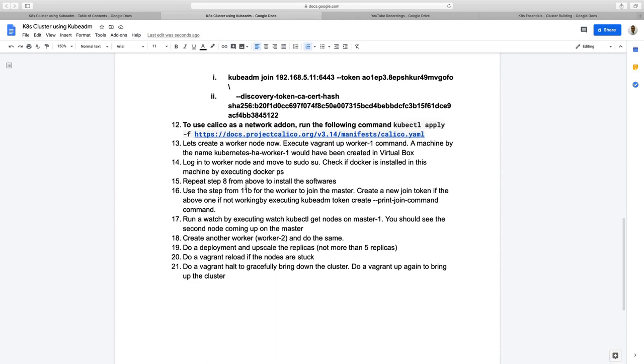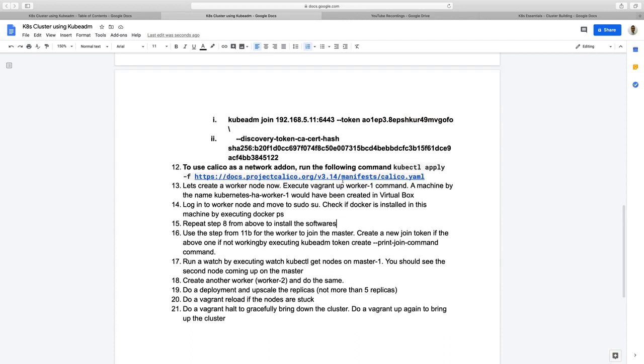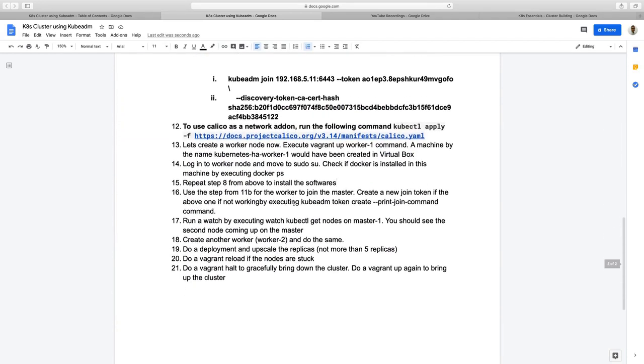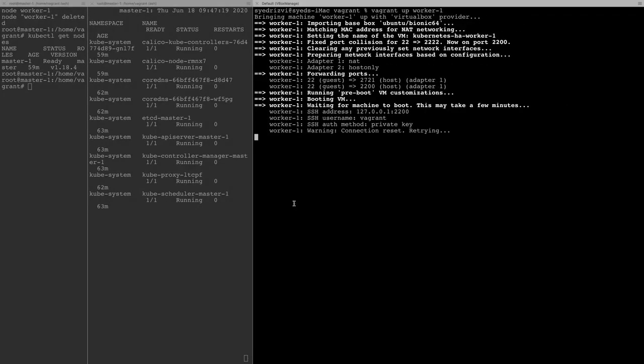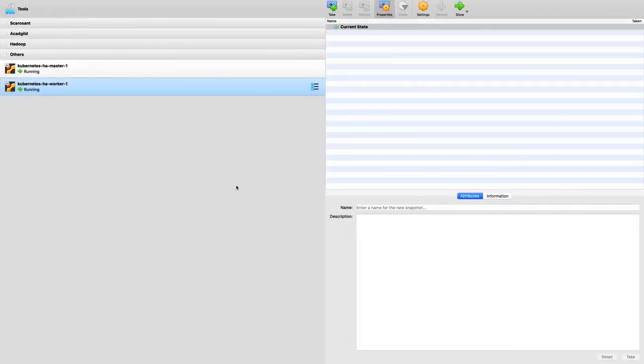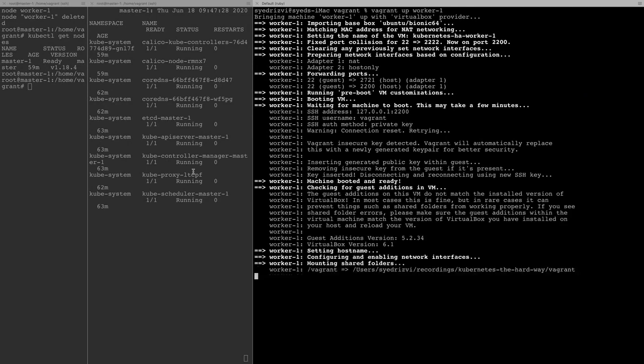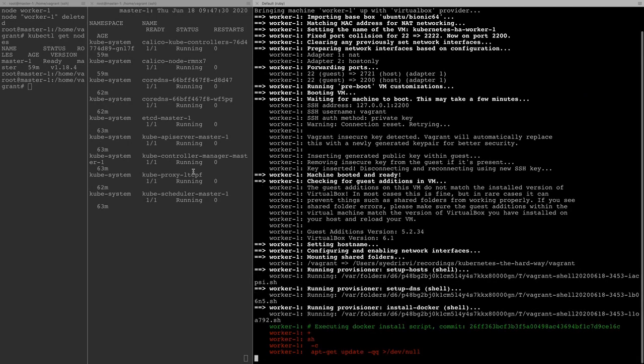Repeat step 8 from above to install the software. So we'll check this, and then from step 8 we'll install all these software, basically kubeadm, kubectl and all that, and then we'll use a command to join the machine. Excellent, it got the name as well. Yeah, we'll wait for some time for it to complete, and then we will start doing the next steps.